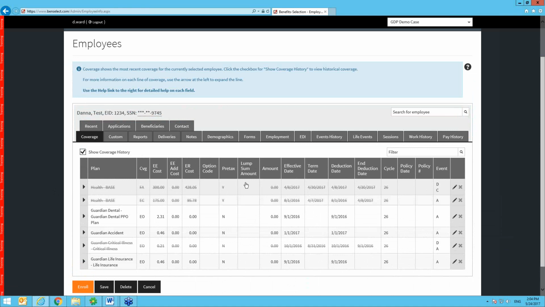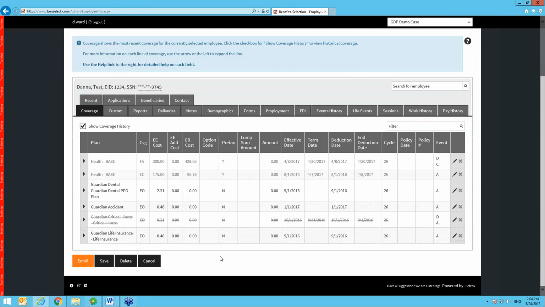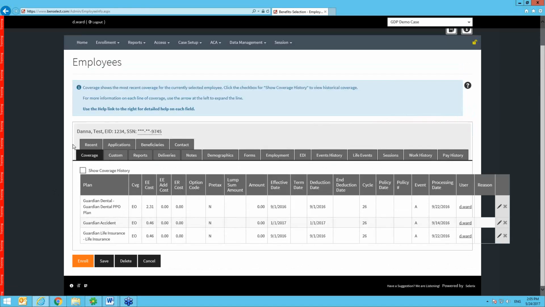So here's how you would see coverage versus coverage history. You do have to be careful though, because it does show current coverage along with prior coverage. So the one that is marked out with a line would be the prior coverage or coverage history, and the one that does not have a marked out line would be the one that is current. So you always have to keep that straight when reviewing the coverage history. Then you can always uncheck the box so that you only have a view of the coverage.